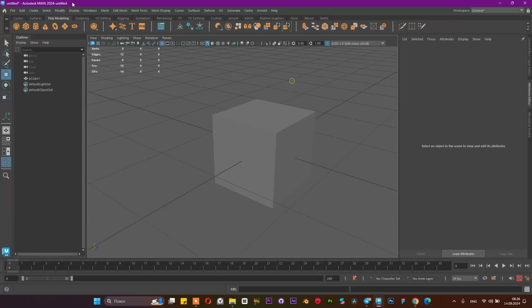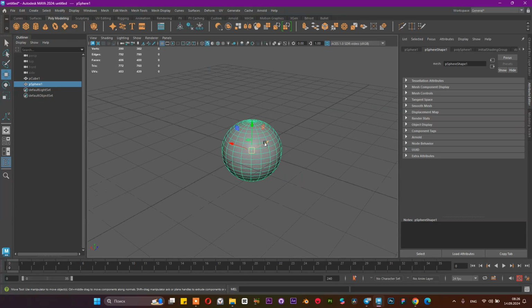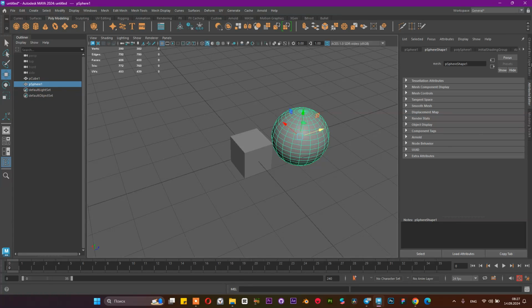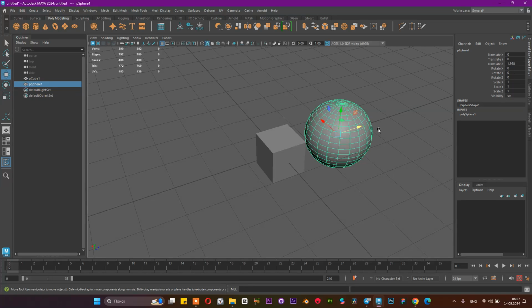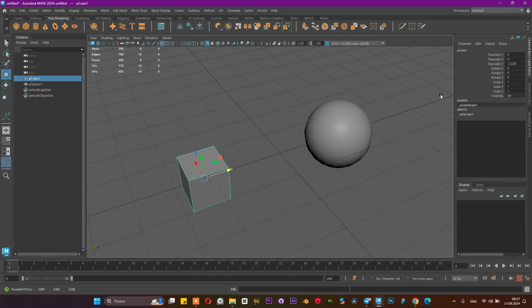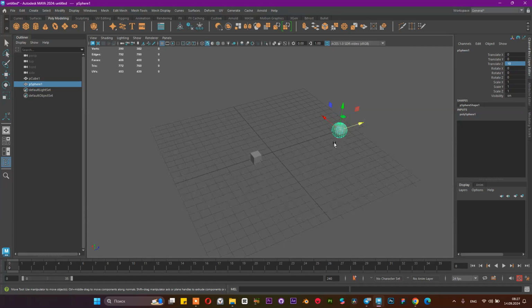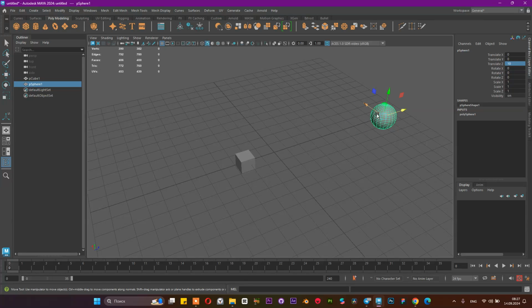We can create more polygons. For example, we can create some sphere, move it further, and in the channel box you can see the coordinates of your models. If you select some models, you can see these coordinates for the selected models. You can put some digits and move it 10 steps of this unit.